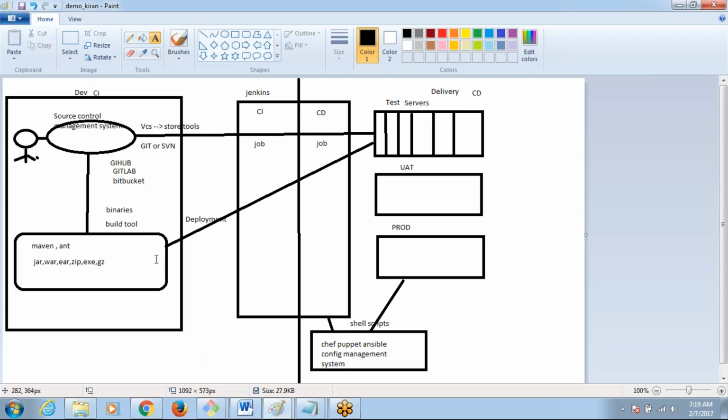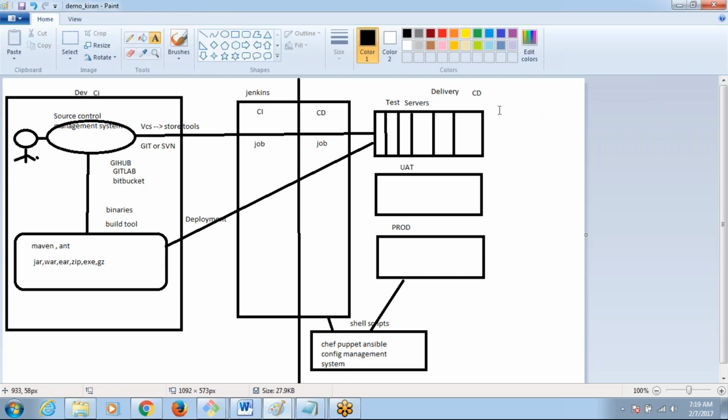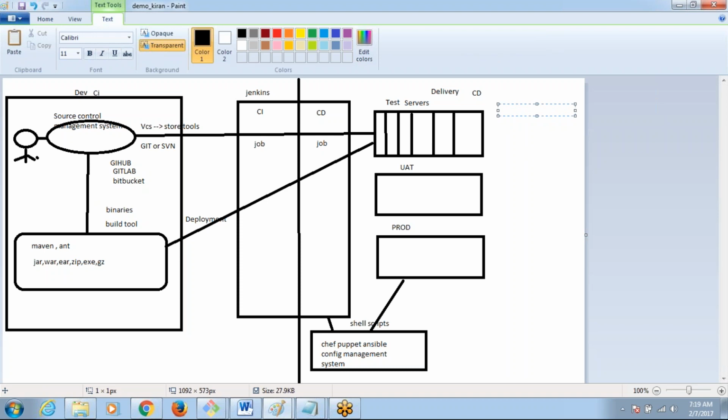It doesn't mean it is a hard and fast rule that you have to use Git, and you have to use Maven, you have to use Jenkins, you have to use Chef, and you have to use, I would say, a physical server or an AWS server. There is no hard and fast rule with this technology. You can choose any.